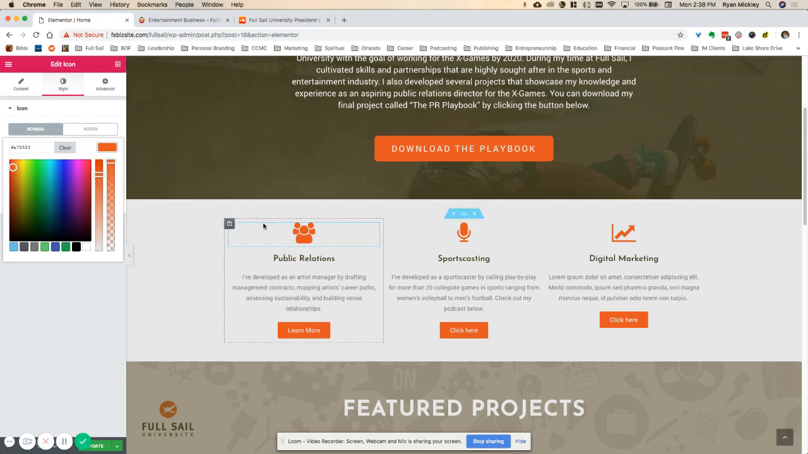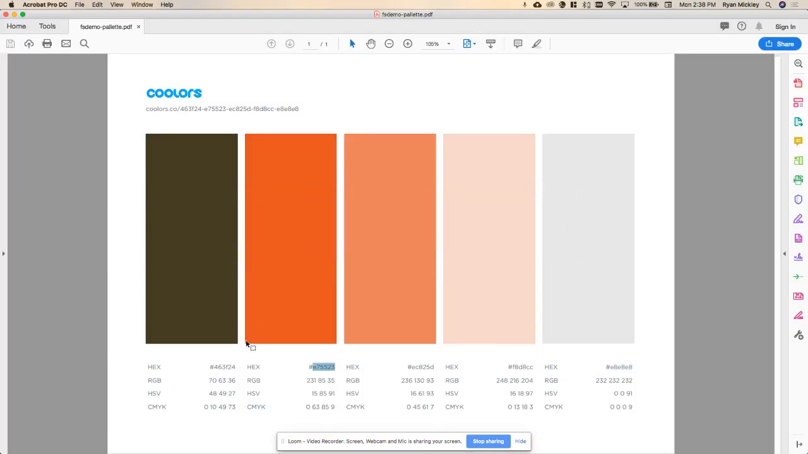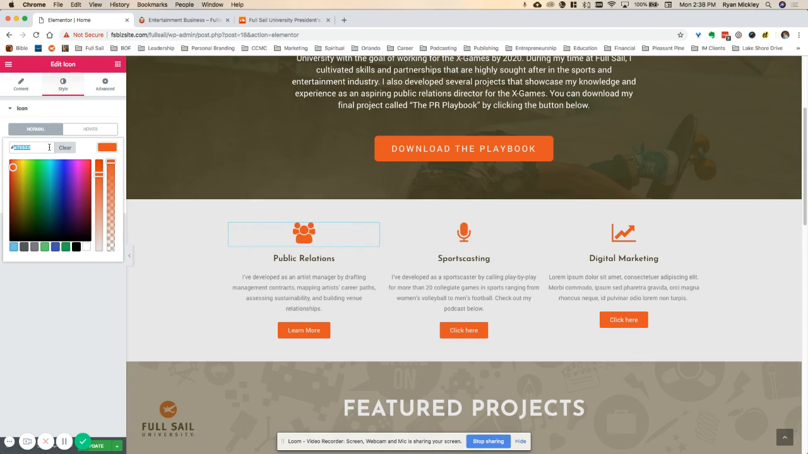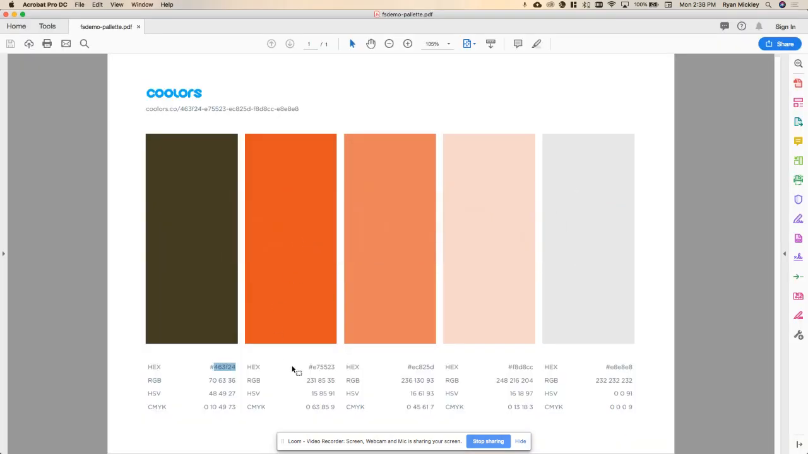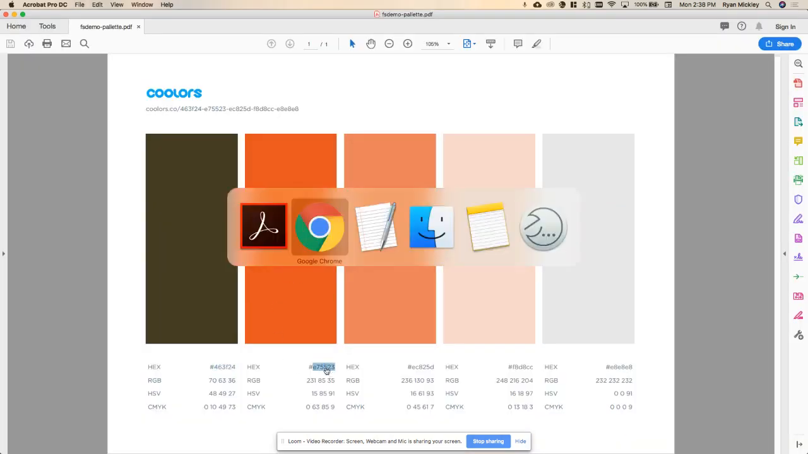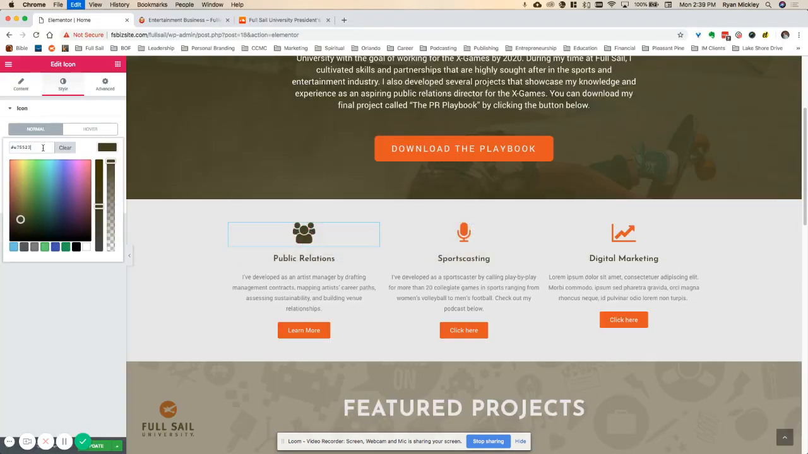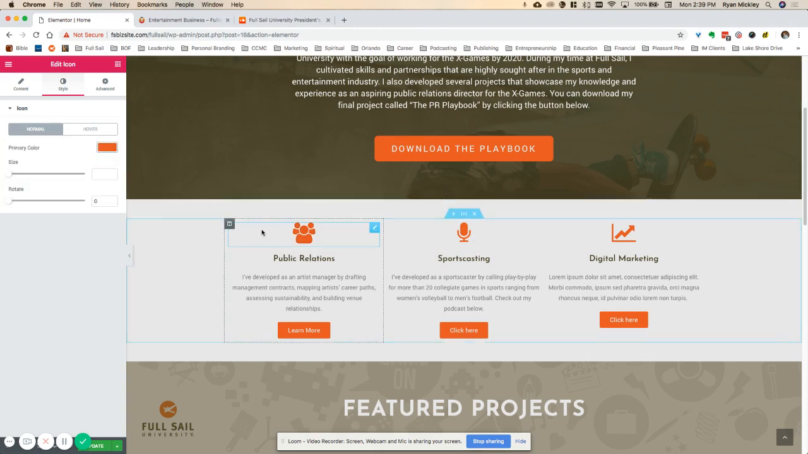Again, in my case, it's this nice orange, but just to give you an idea, if I wanted it to be this army green, I would copy the hex code, come back, and paste the hex code in, and you can see that the icon color has indeed changed. Of course, I'm going to want to change that back to the orange to match my call to action button. Okay, and that's how you change the call out boxes on your homepage.